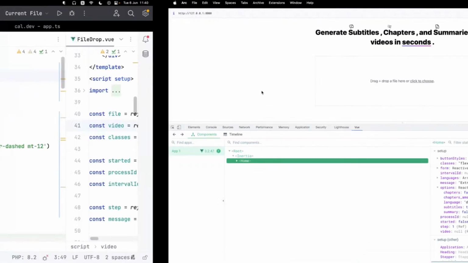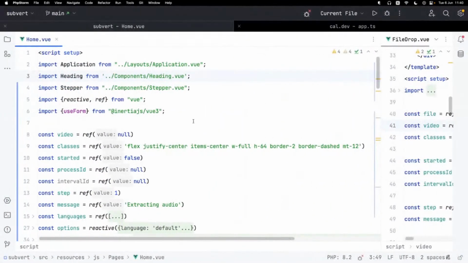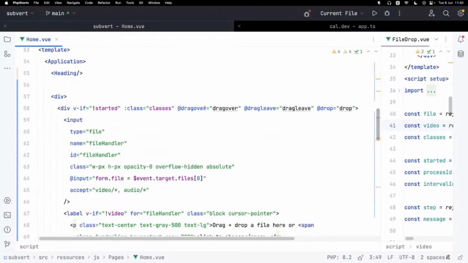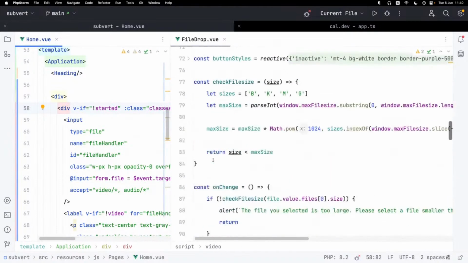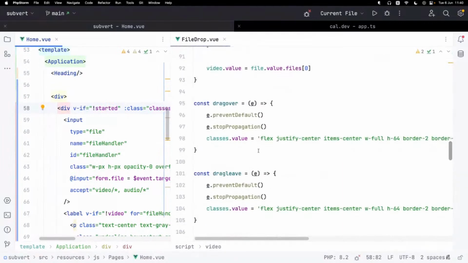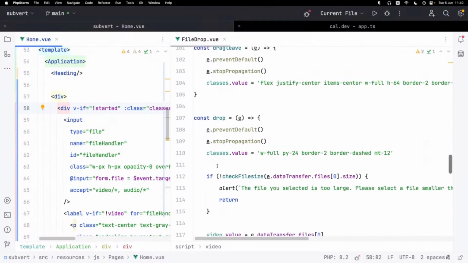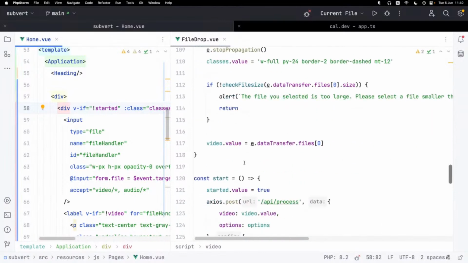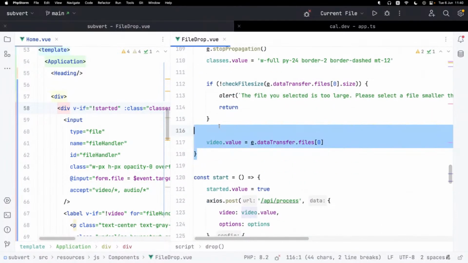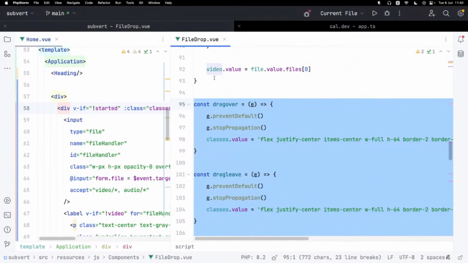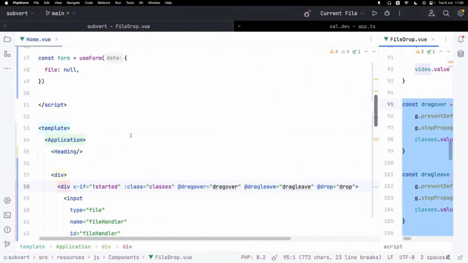So how do we want this to work? When that changes, drag over, drag leave, we haven't set up those yet. So we kind of want those on change, drag over, drag leave, drop, video, start. So we want to do some sort of draggy over stuff.